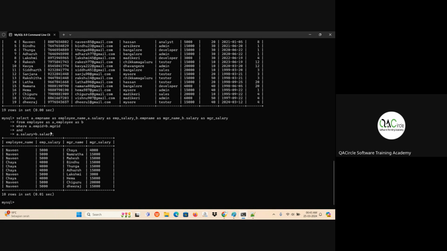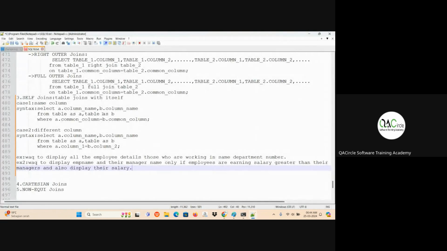Case one. Joining the same table with itself by utilizing the same column. Take down the syntax.